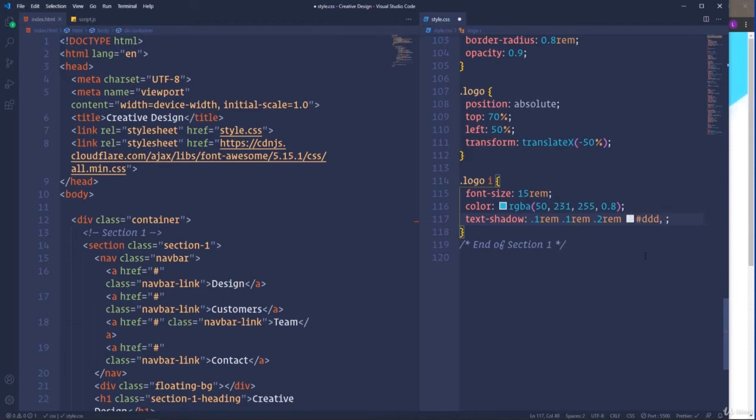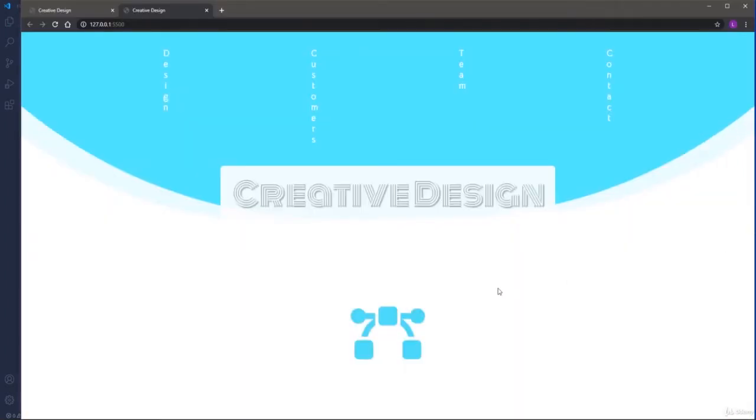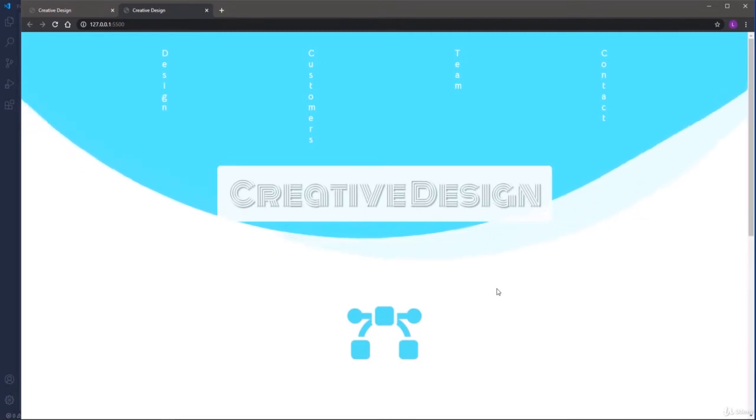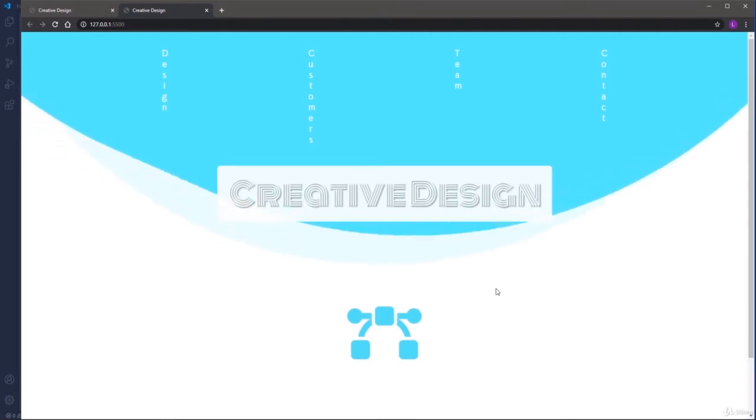As for the second shadow, let's make it on the left side. We need here negative values, minus 0.1 rem, minus 0.1 rem, then 0.2 rem, and the same color. Alright, that's it. The logo is customized, and actually with the first section we are done. Let's move on and take care of the next section.